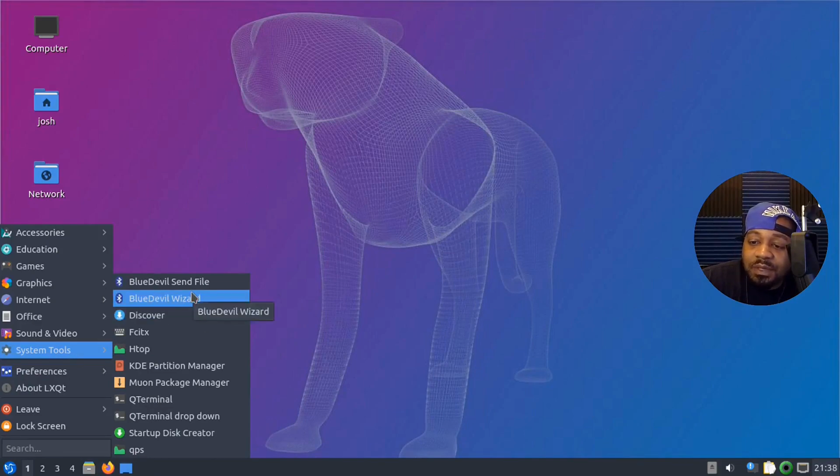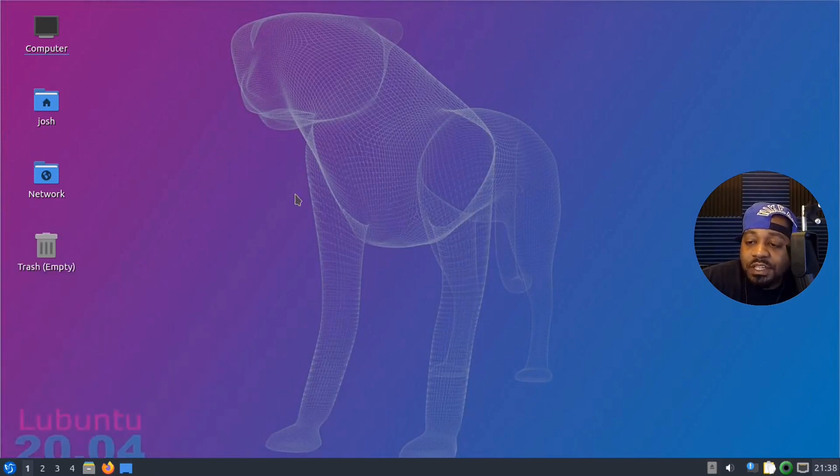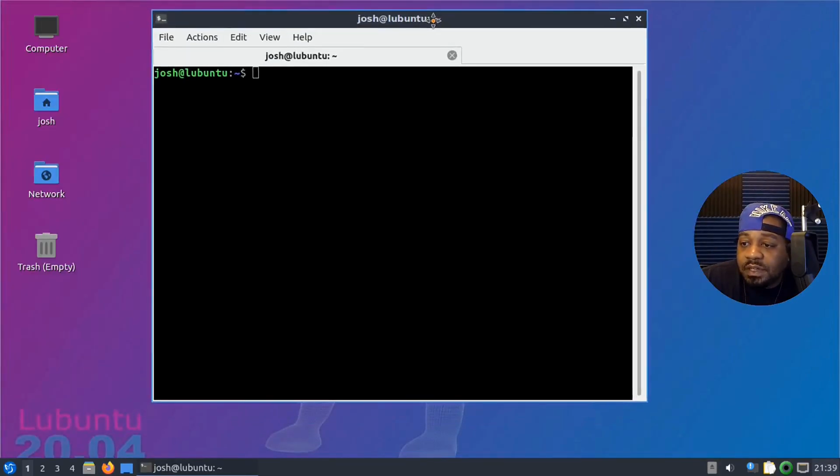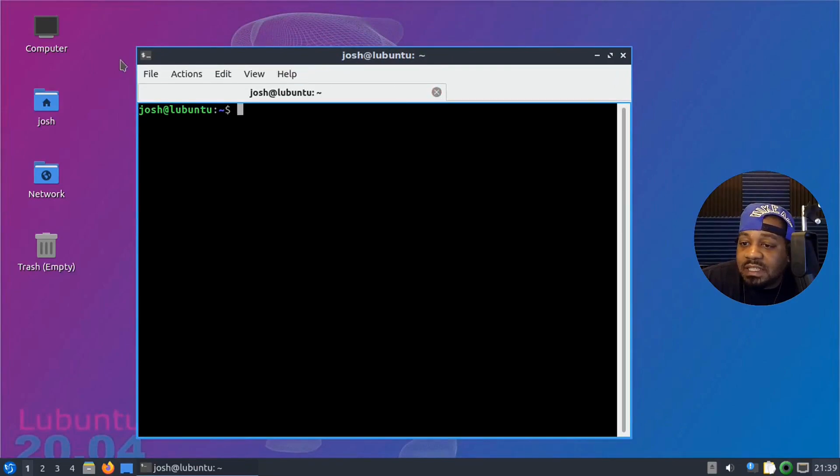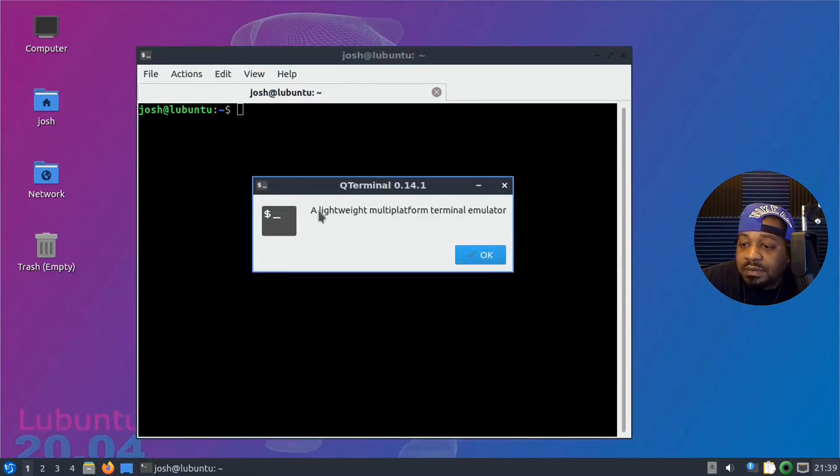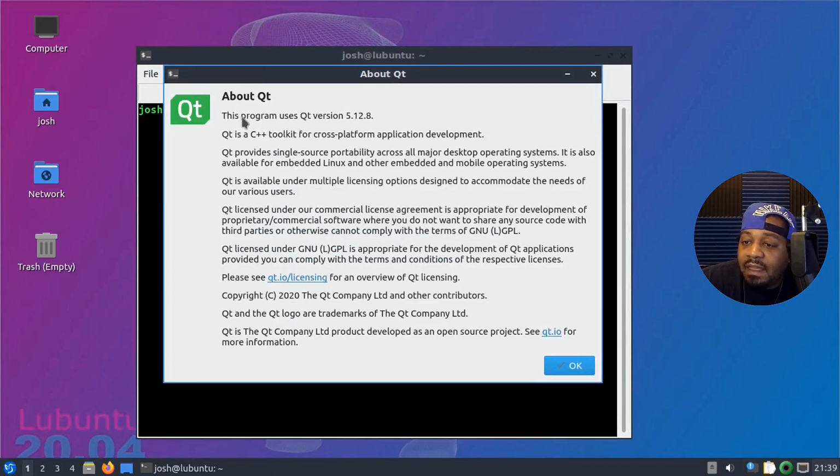So they got Bluetooth tools, HTOP, KDE partition manager, QTerminal. So that's what the terminal actually looks like, and it's pretty cool. Actually, let's go to the about. Lightweight multi-platform terminal emulator and about Qt. Cool.